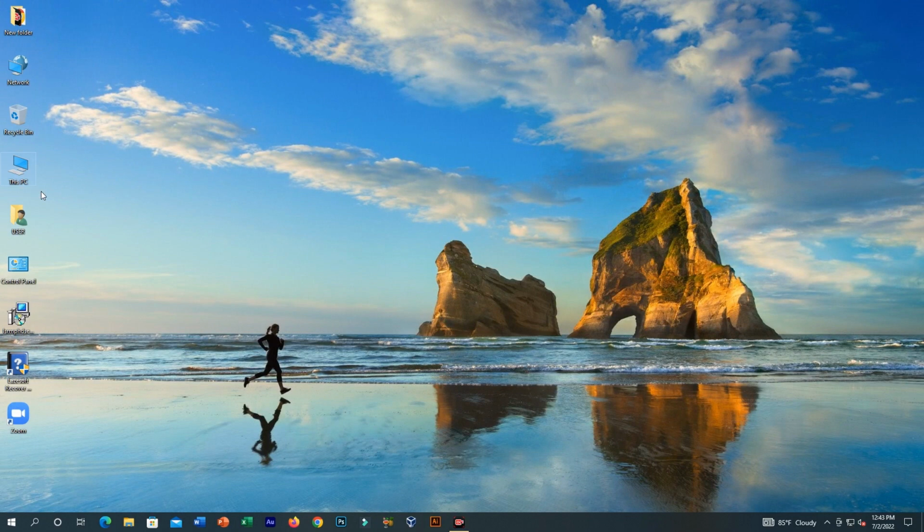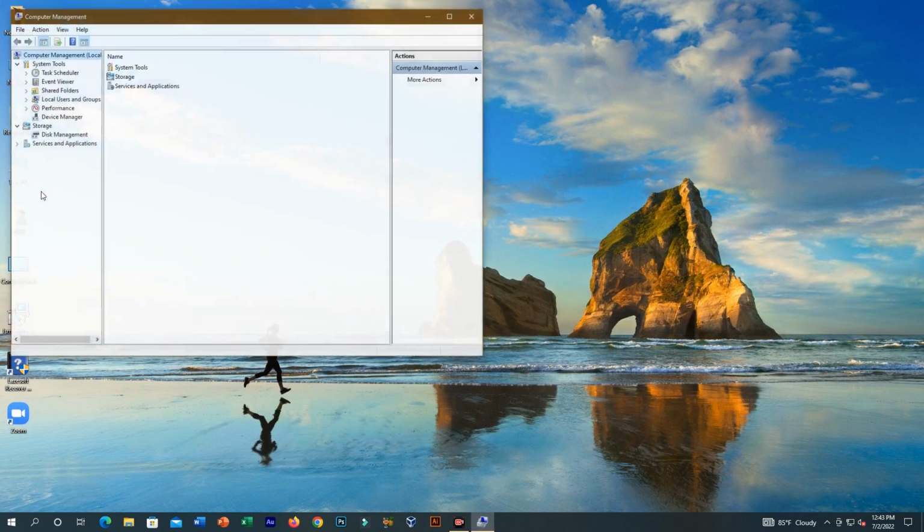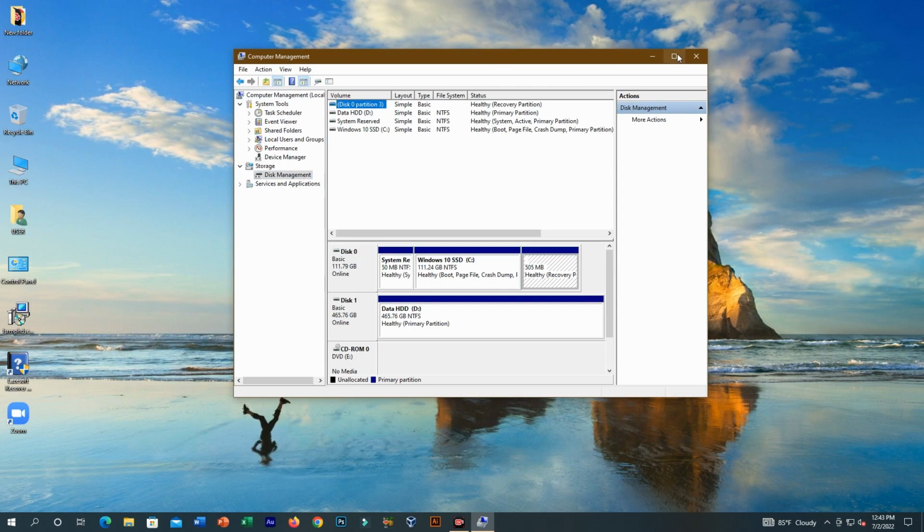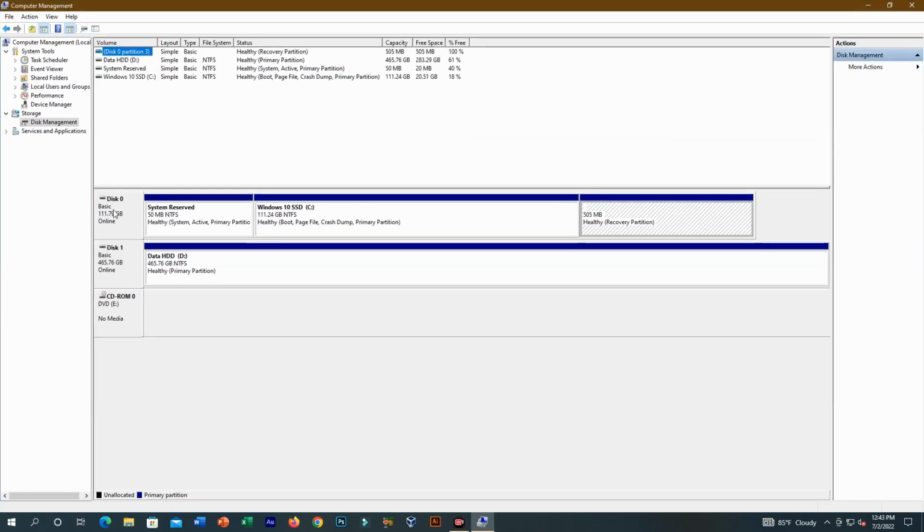First, right click on This PC and click Manage. After clicking Manage, it will open the Computer Management window. Then you can click Disk Management. In Disk Management, you can see I have two hard disks. Disk 0 means my SSD and Disk 1 means my normal hard disk.